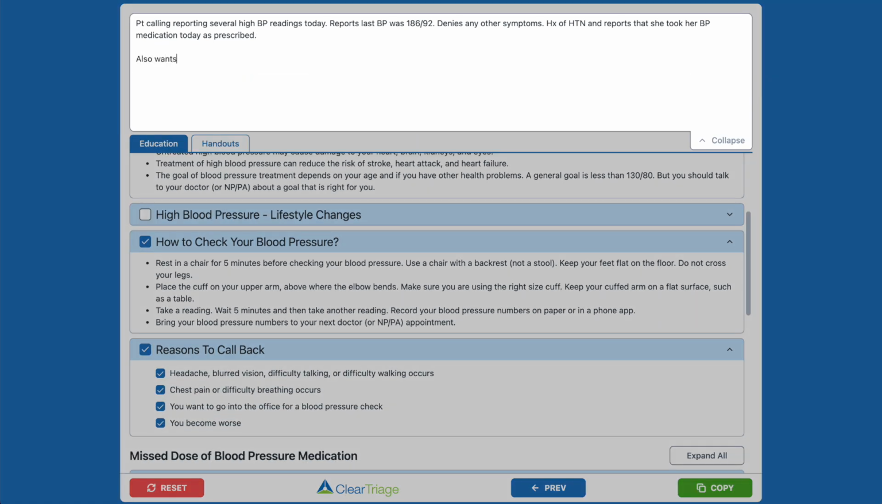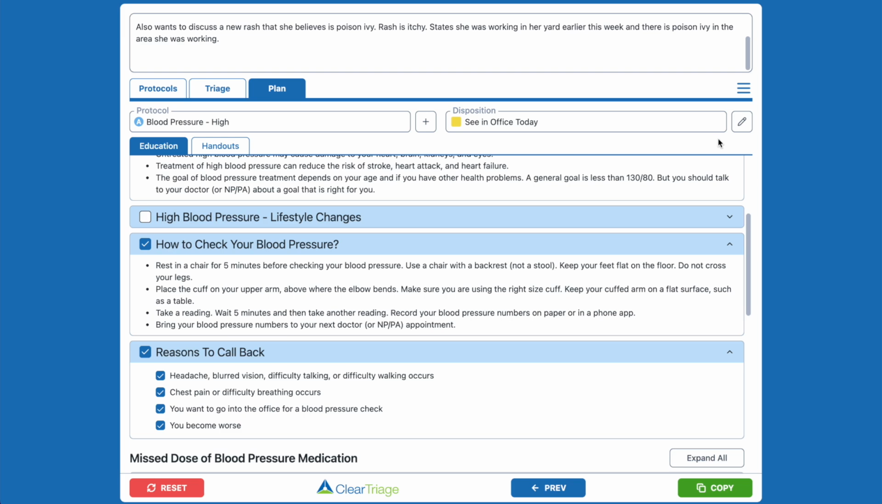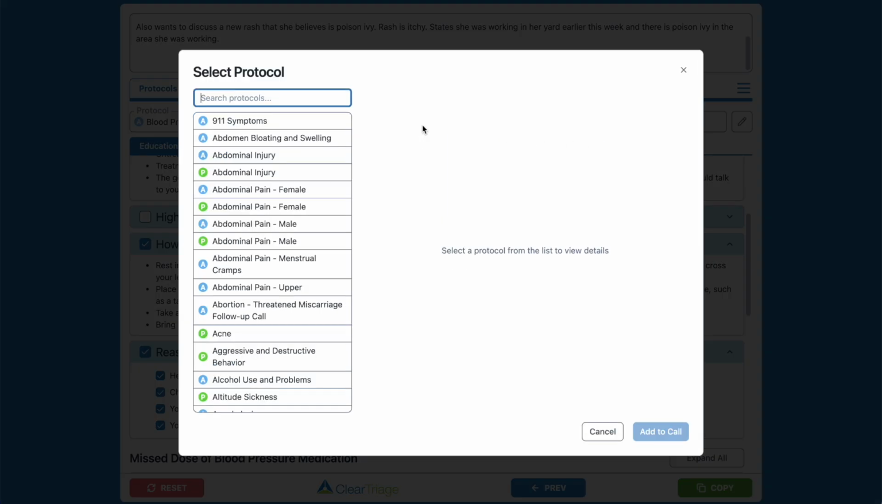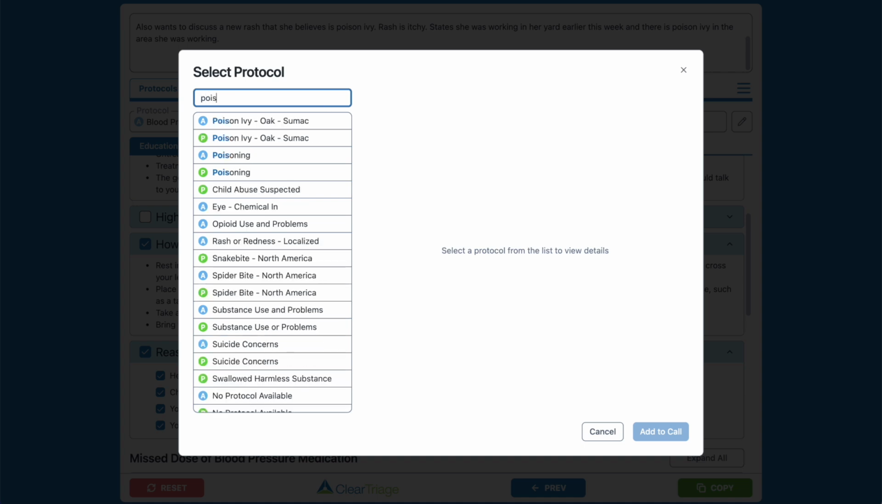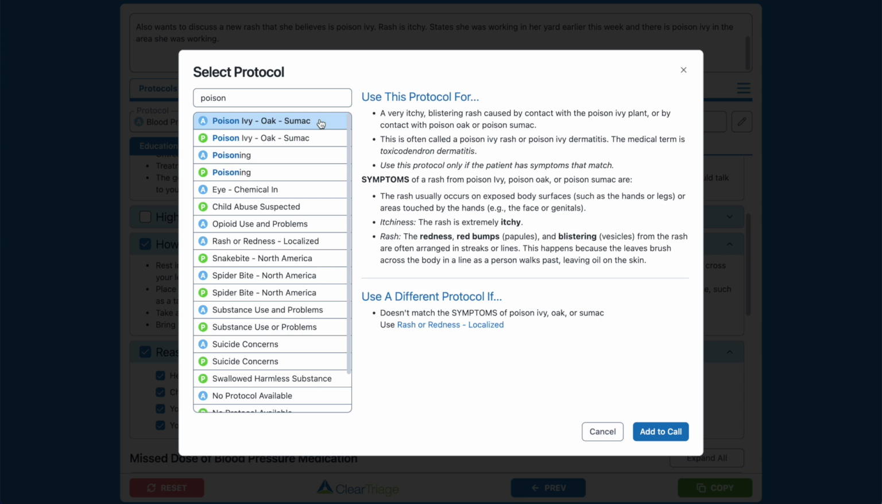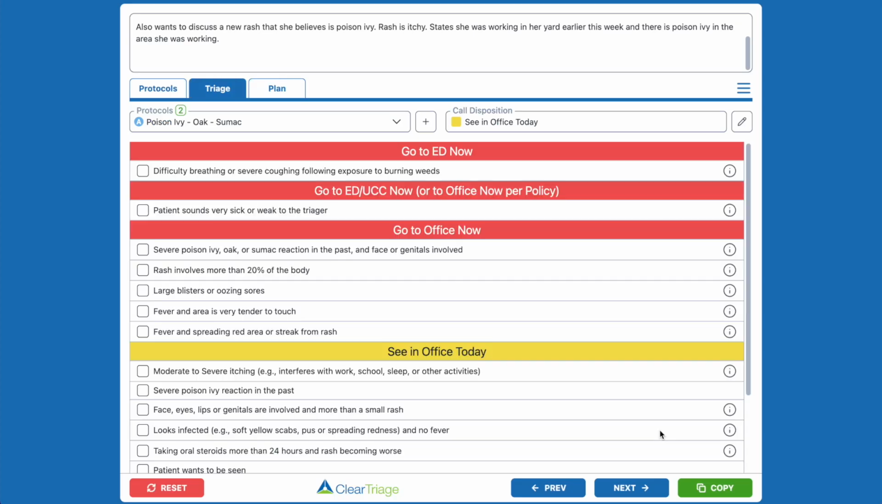The patient reports they were working in their yard earlier this week and noticed an itchy rash after getting into some poison ivy. You can add the poison ivy, oak, sumac protocol to this call by selecting the plus button next to the current protocol and searching for the protocol you want to add. After reviewing the selection criteria and confirming that this is the protocol you want to add, select the Add to Call button to add it to the call and continue the triage.